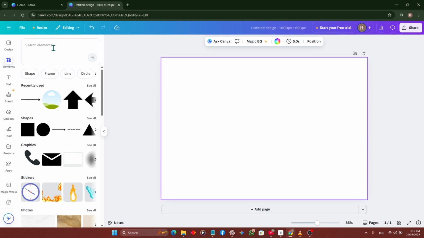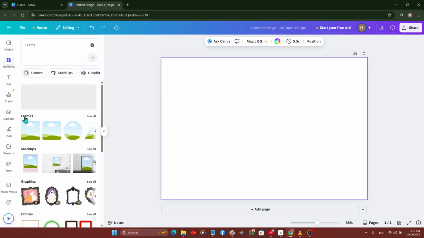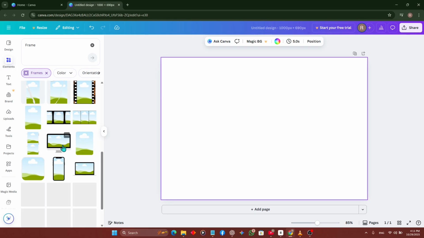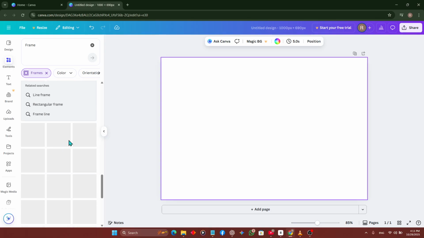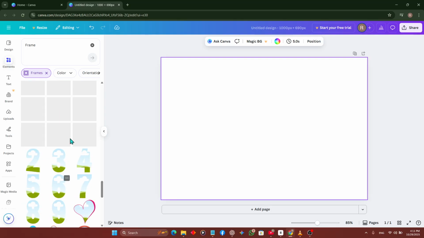Inside the Elements section, you'll find all sorts of creative assets like shapes, graphics, stickers, and more. But what we're interested in today is the Frames category. Scroll down until you spot it. Frames in Canva are unique because they let you contain images within specific shapes or outlines. This means you can easily crop photos into circles, hearts, letters, or even abstract shapes, all without needing complex editing tools.